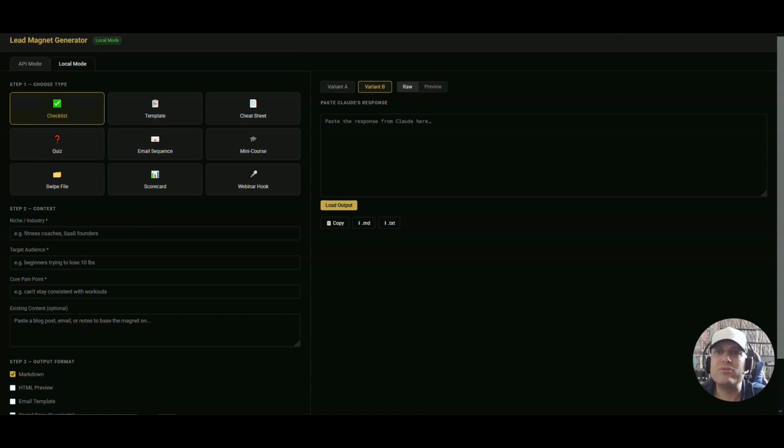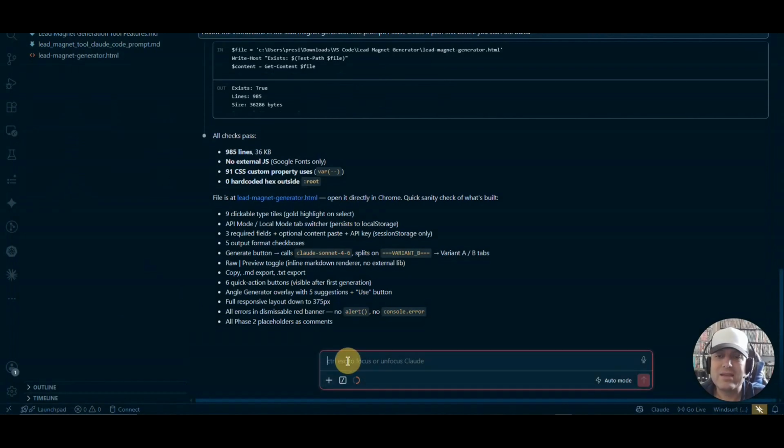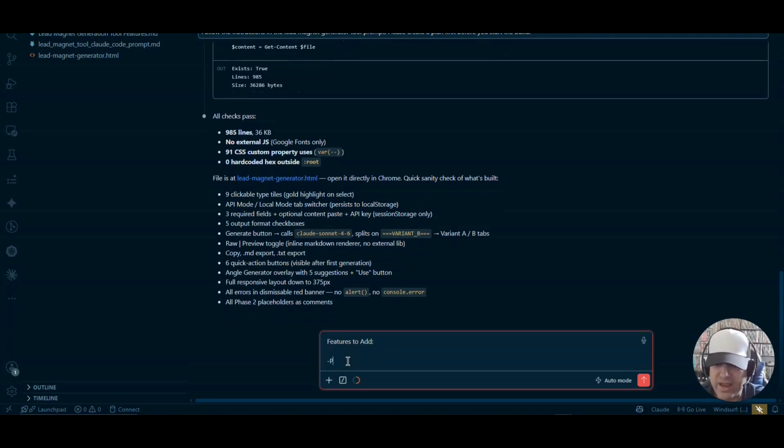So what I'm going to do is I'll get out of that, and I will just type in this little prompt here, features to add, and I'll say, please add 6 themes, and I'll say 3 dark and 3 light. I'm just going to do it one at a time so I don't overwhelm it. I'll go ahead and send this one off.